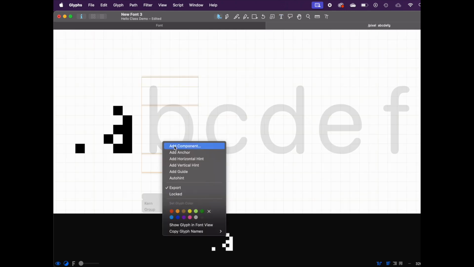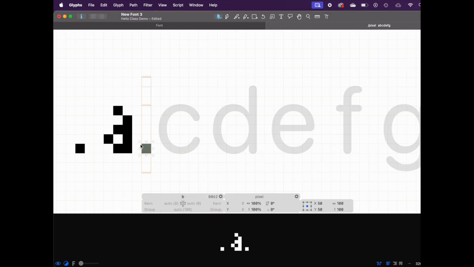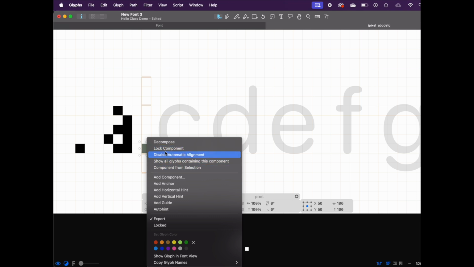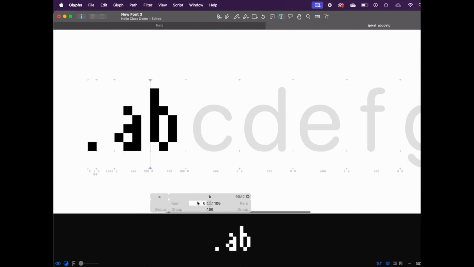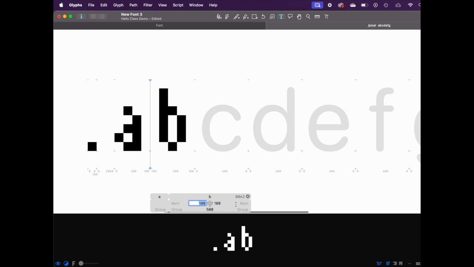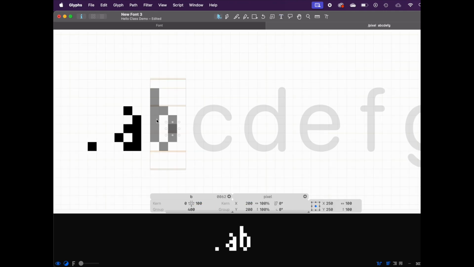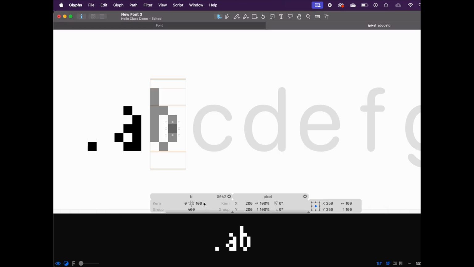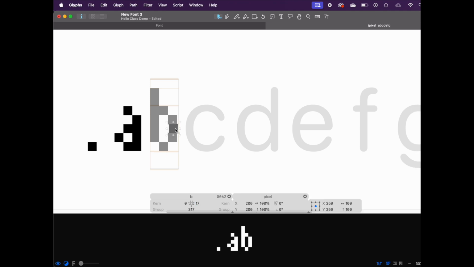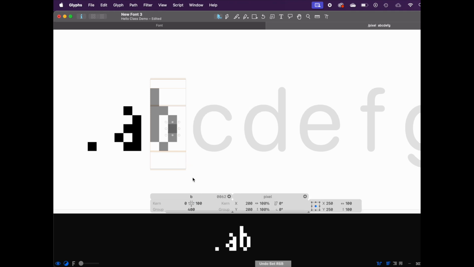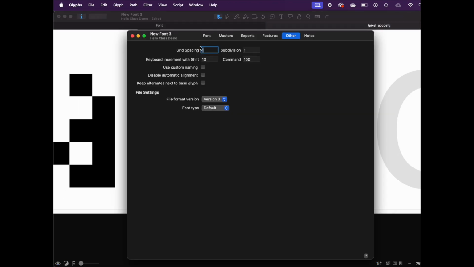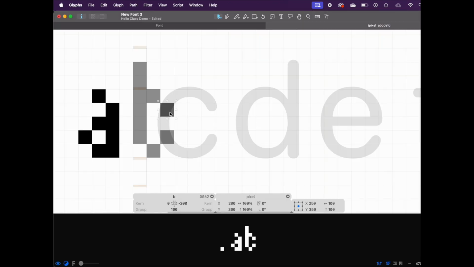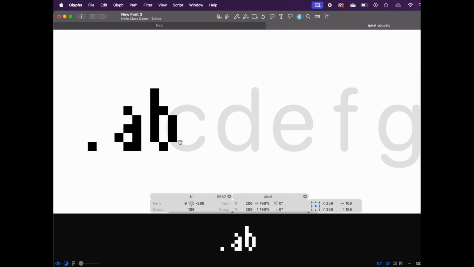So we're doing the same thing, right click, add component, pixel, disable automatic alignment. This is on the sides of the letter, so this is your spacing, your side bearings. Right now it's, again, going to be bound by the grid. Like if we change our grid spacing to 1, again, I could set it to 17. But for now, we're going to keep our grid spacing at 100. That process is fine of just going through the A through Z.